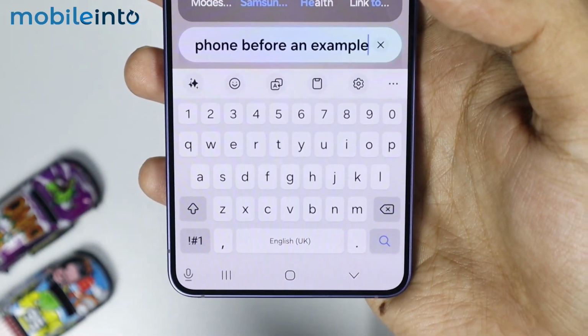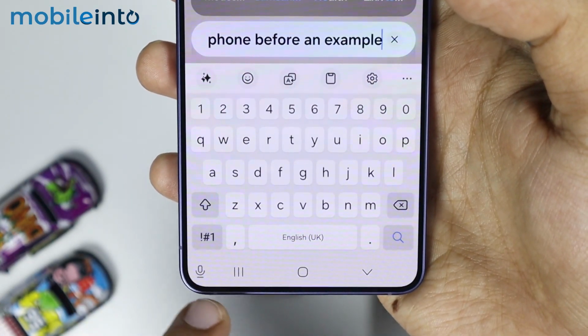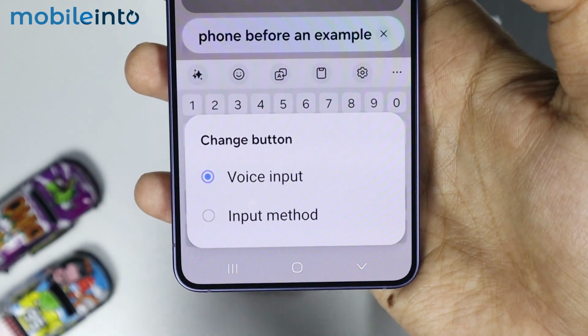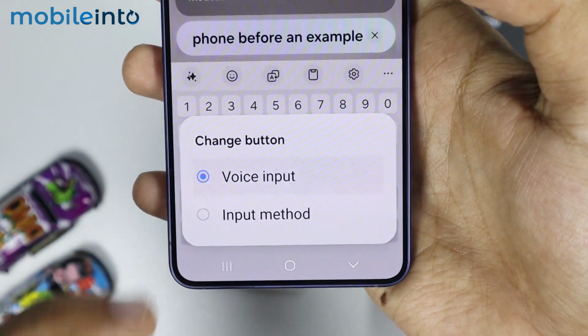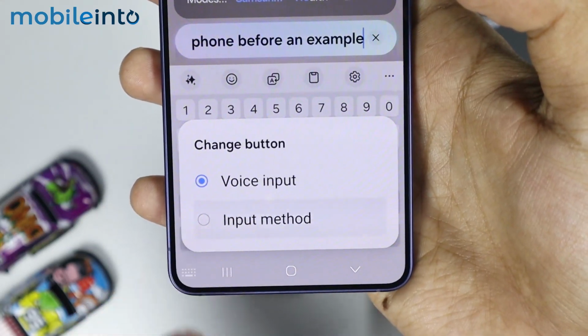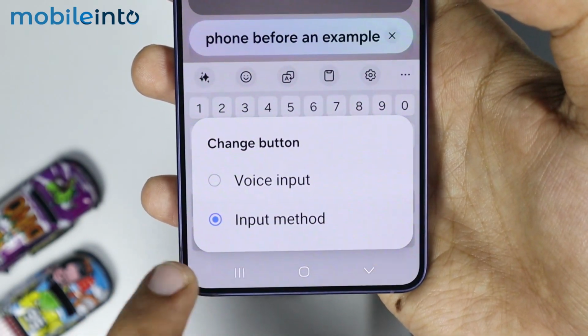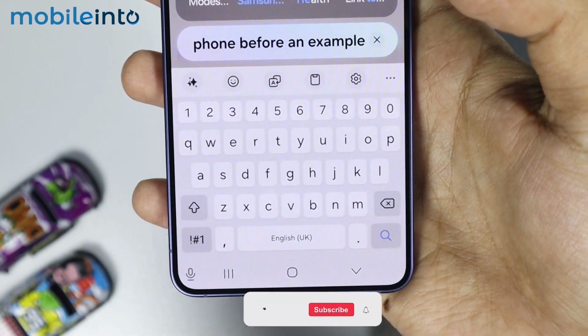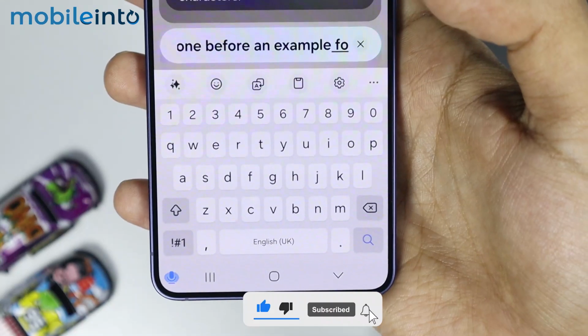But for example, if you're still unable to find the microphone icon on the keyboard, just tap and hold on the keyboard icon over here. And after you do that, now instead of input method, just select voice input. As you can see, if I select input method, it will show me this keyboard icon. So just make sure you select voice input. And after you do that, the microphone icon will appear on the keyboard of your Samsung phone.